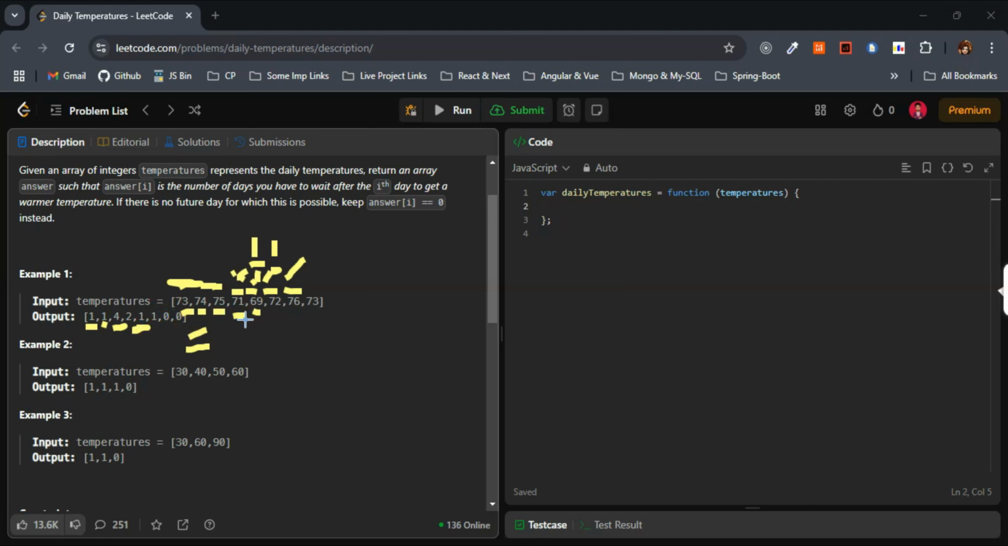Next, let's consider 72. The next day itself we have 76, so again we are displaying 1 here. Next, let's consider 76 here. For 76, the next day is 73, which is lesser than 76, so we are displaying 0 here. We don't have a further number. Next, let's consider 73. For 73, we don't have any future days at all, or any further number to consider in the array, so we'll be displaying 0 here.